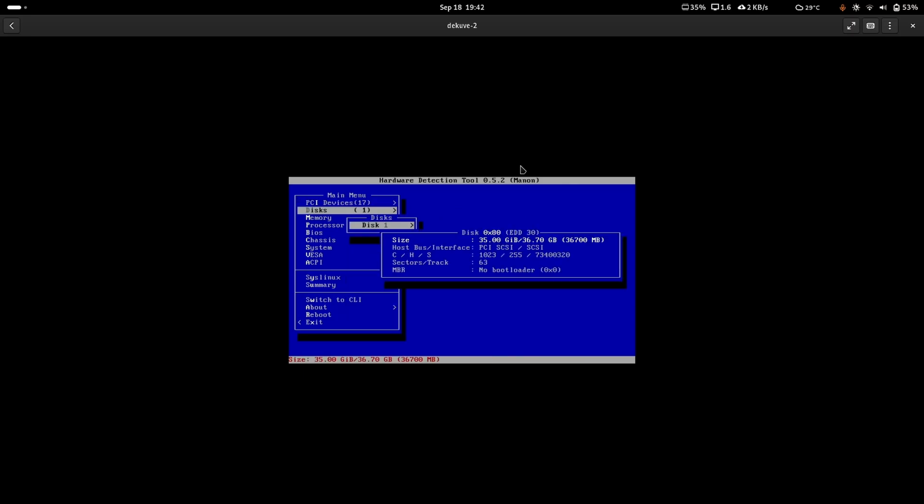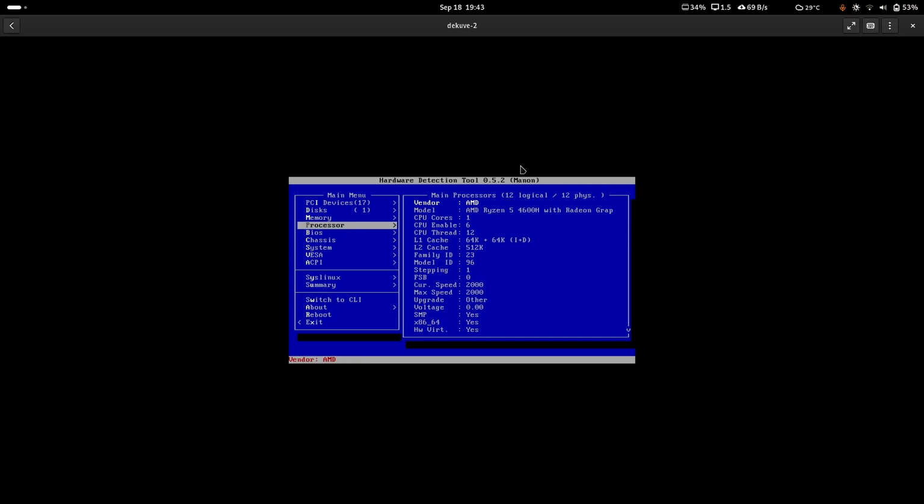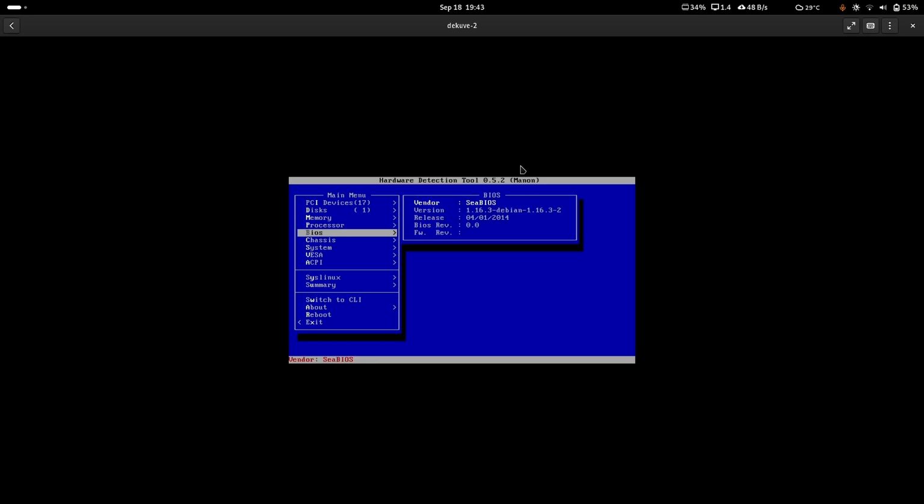Let us check out the disk. So here the disk is there, that is the virtual disk we have got. Let us check out the memory. Here you can see the 4 GB RAM it is detecting. Processor, it is detecting the virtual processor, that is AMD Ryzen 5. BIOS, it is detecting the virtual BIOS.